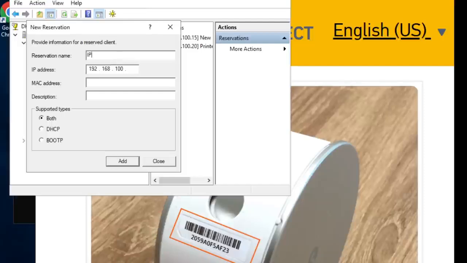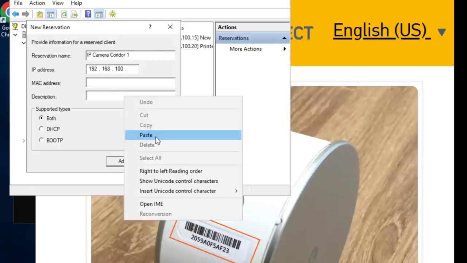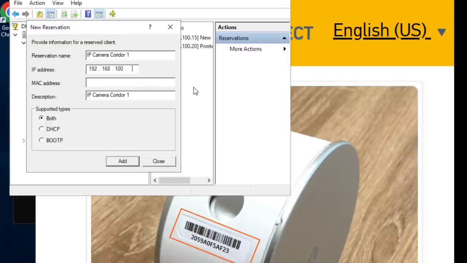So we're going to call it IP camera, and we're going to call it corridor 1. Sure, why not? I'm just going to do a copy paste action here for the description, and we're going to assign it an IP address of 30. Okay, we're going to say we're going to click add, but we haven't added the MAC address yet. So all right, so what is it here? 259A. Let's type it in.